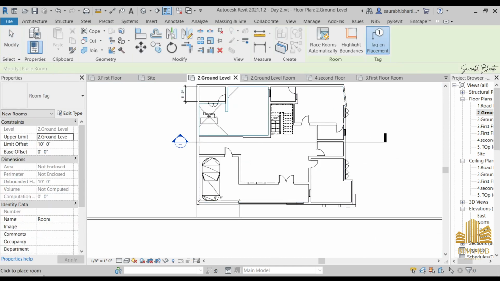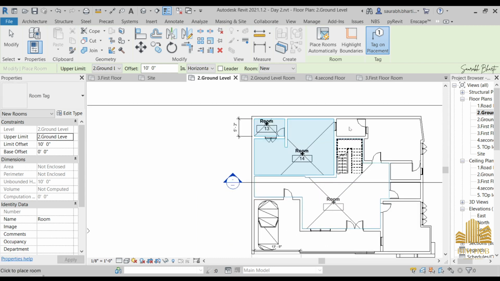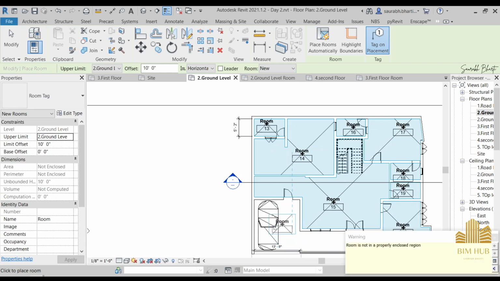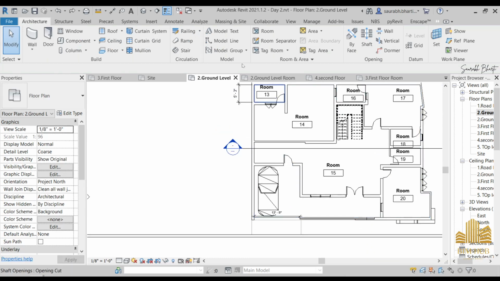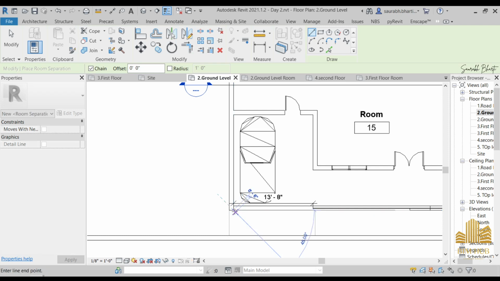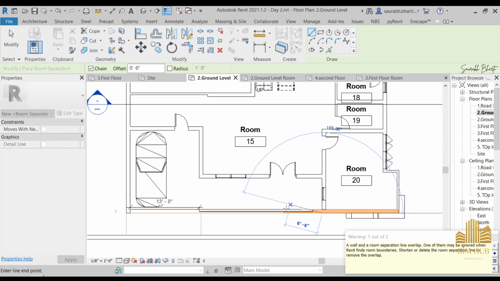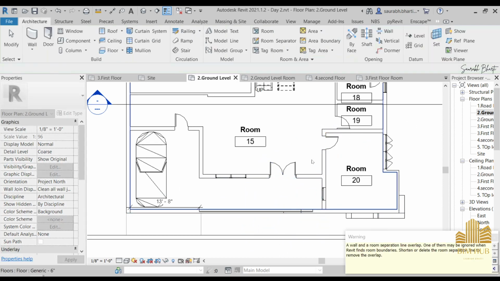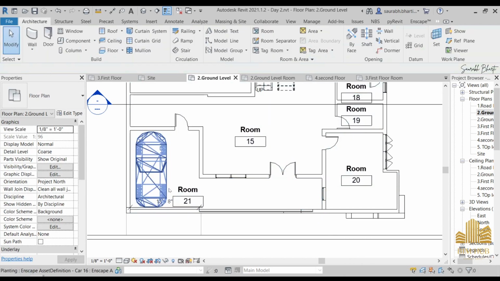Just go to the room and make it something like this, something like this, and this is our outdoor area. Okay, this is not actually covered, so undo it and go to room separator and just make it like this and like this. And then if I apply a room, this whole portion is covered. Okay, done.